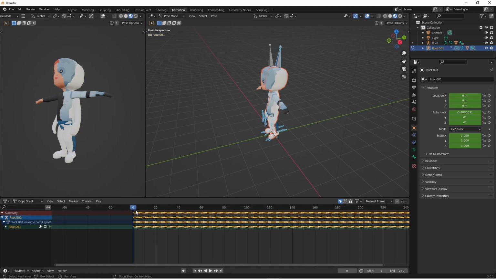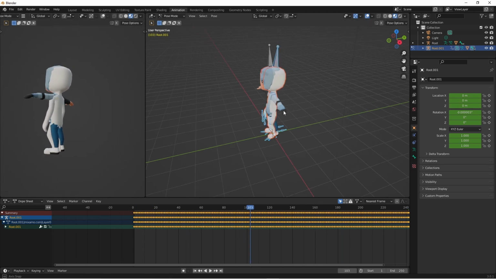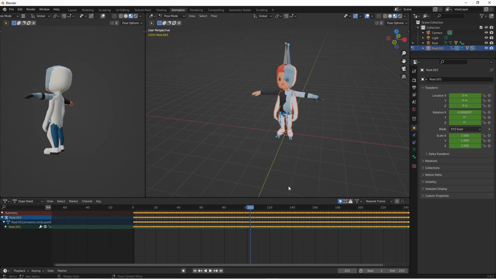And if you want to play the animation, go to frame 0. So you can left click and drag to 0, then press the space bar, and you can see the animation is playing on the character that we just imported. You can press space bar once again, and it'll pause the animation. You can also do the same thing down here with these icons.